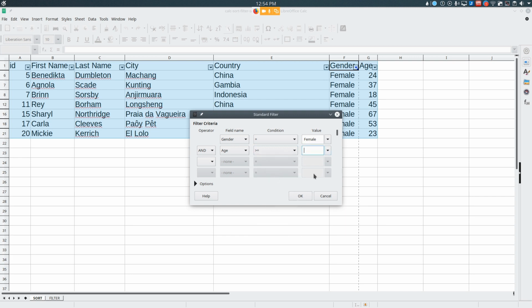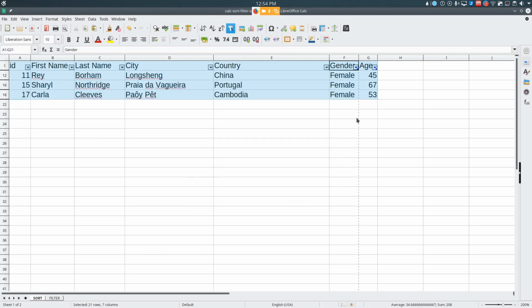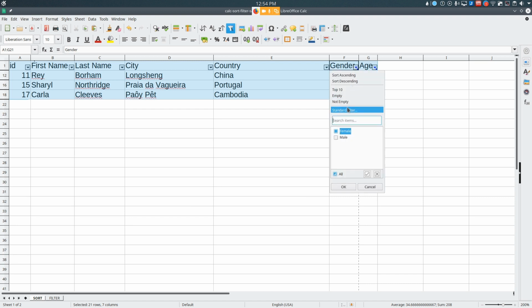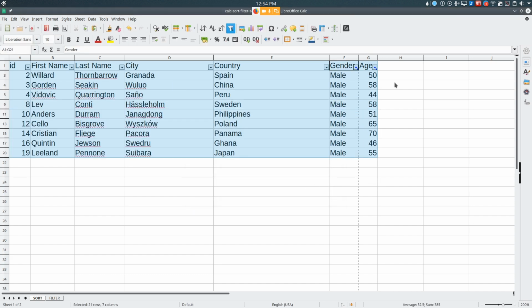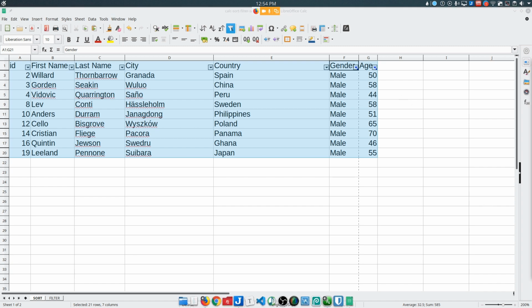And in the value, you put 40. And click OK. So, okay, you have it on the female. I would like to have it on the male. It's nothing. But here you see you've got two conditions. Only female, and from the female, only the women who are 40 years old or more. So you've got two criteria.